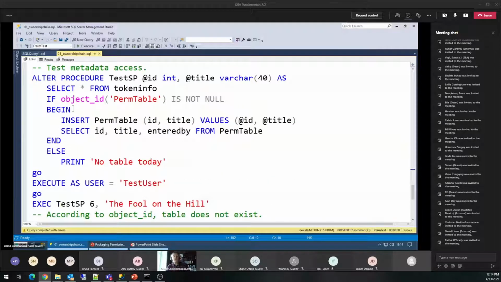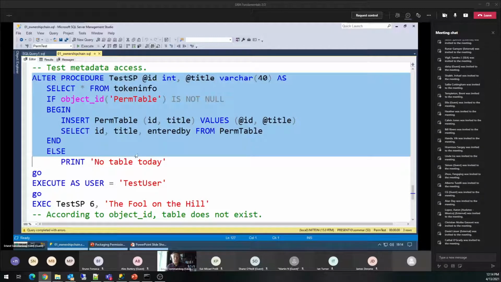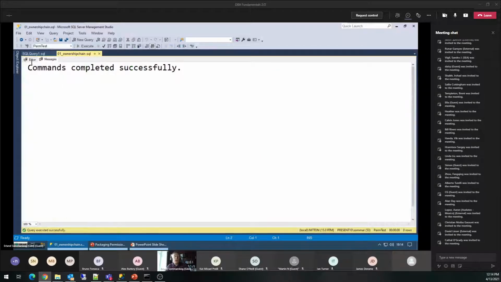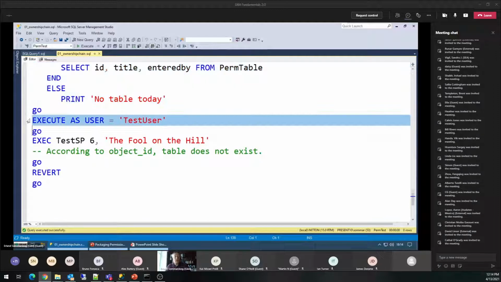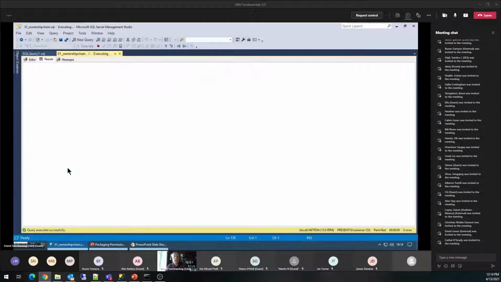So the situation is that we have some deployment problems. It may be that when the user is running this procedure, the perm table may not have been created yet. And we don't want to splash an ugly error in the face of the user. So we make a check: can we find this table? Does it exist? And if not, we print out "no table today". So let's do that, and test user tries to run this.